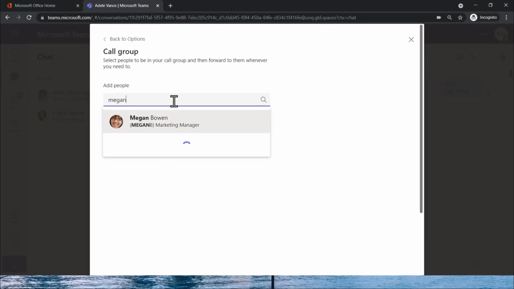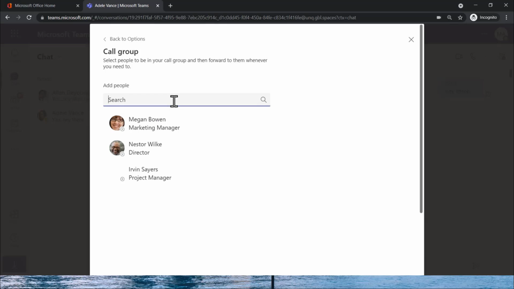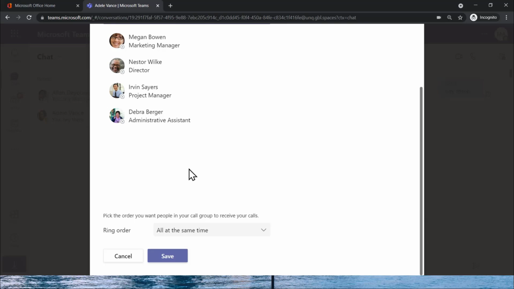So I can go ahead and type Megan, I could type Nestor, Irvin, and whoever else I have in this tenant. So here we are. Imagine these are my sales team, if you ignore the titles for now. But here I have the people in my call group. I've added them. If I scroll down, I can actually decide how that group receives the calls.